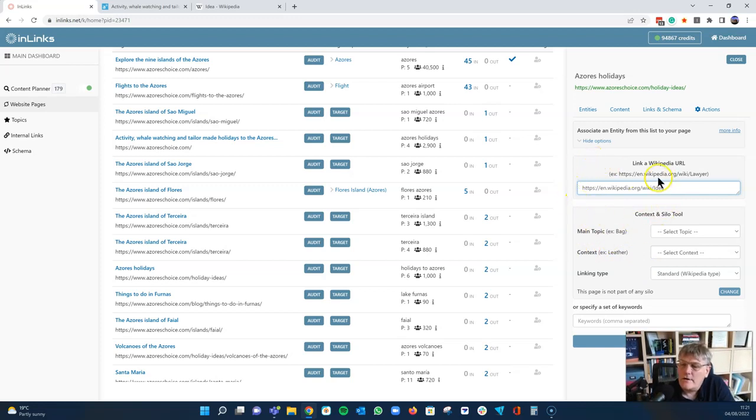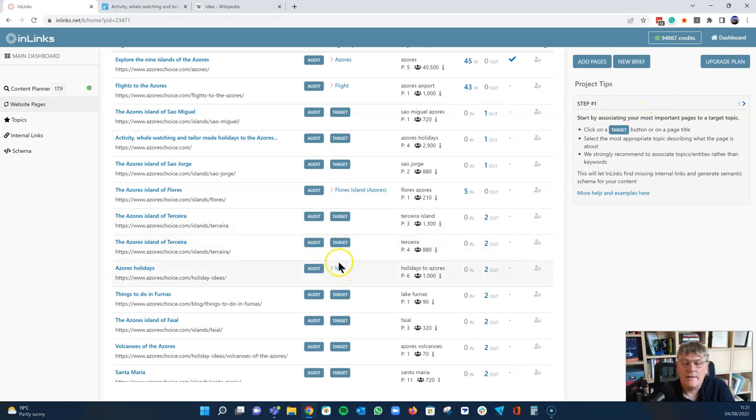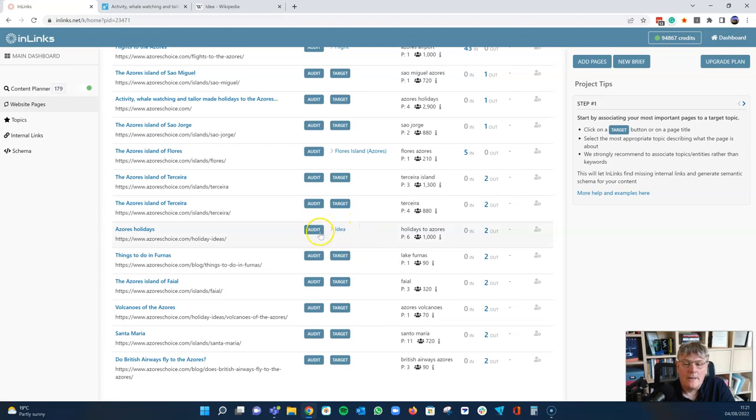So what I'm going to do is I'm going to say that this page is about the concept of an idea, and because I haven't got that in my list, I'm going to put the Wikipedia page of idea down here, the Wikipedia URL, and so I can then save that, and that has effectively created the idea, the underlying topic. Let's go and do that with another one.